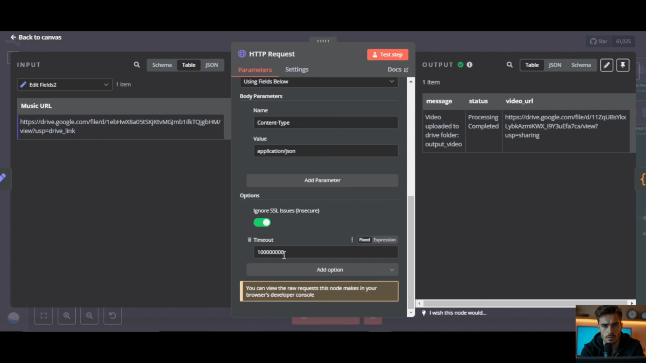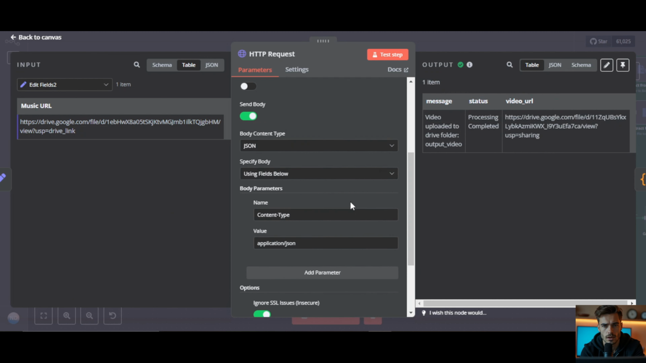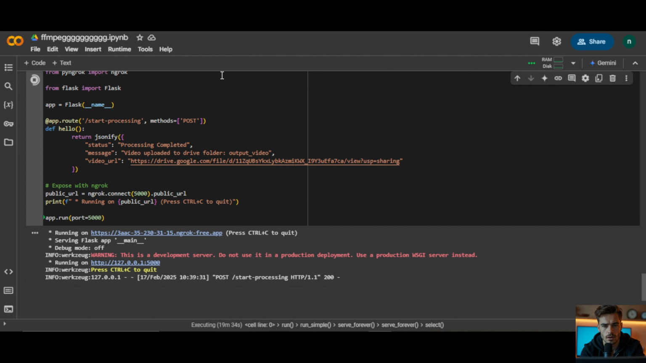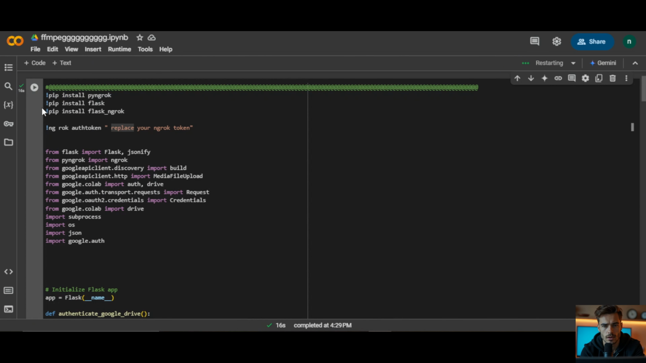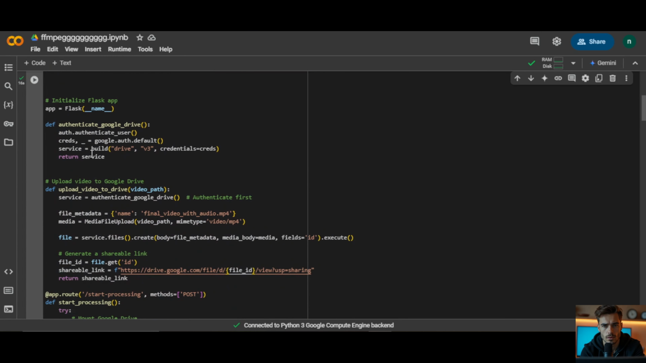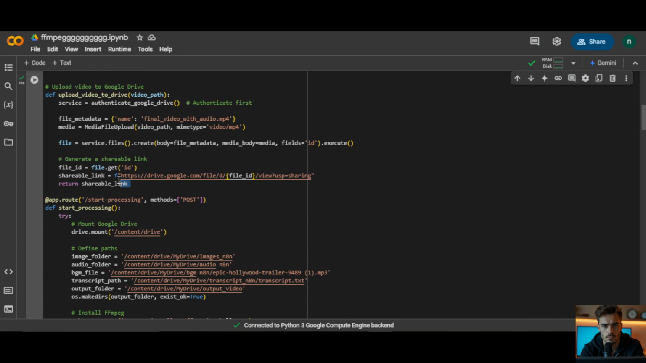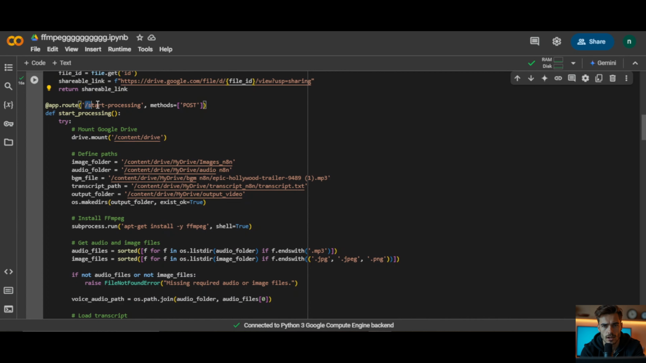So as a return, we will get the status and the video URL of the completed video. So we need to configure the HTTP request node like this. So we need to change the URL. So go to Google Colab, and this code is responsible for video creation. So replace your ngrok token with the actual ngrok API token you got, and this code creates video from images, BGM, audio and transcript. So we'll return a shareable drive link, and it has a function start processing, and the method is post.